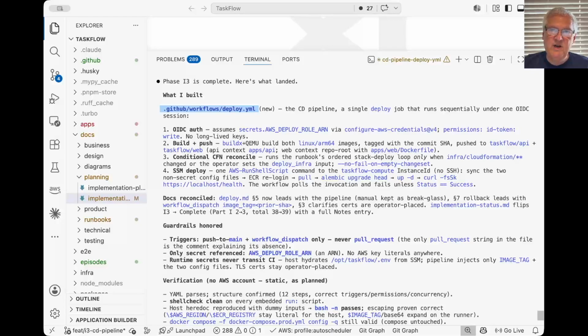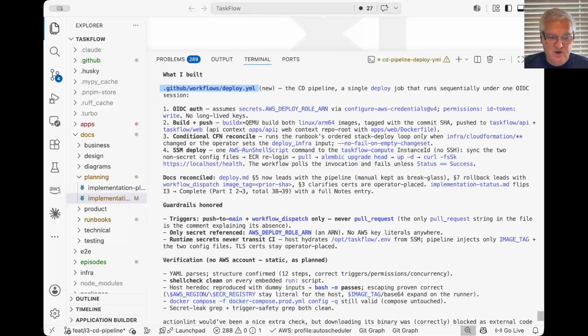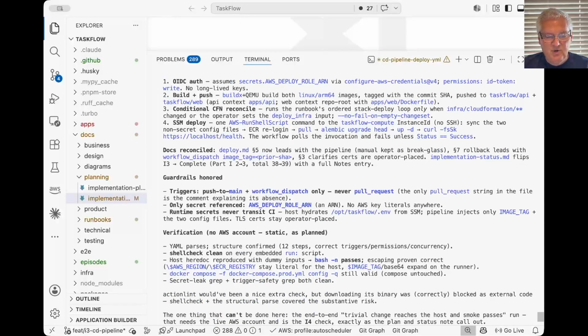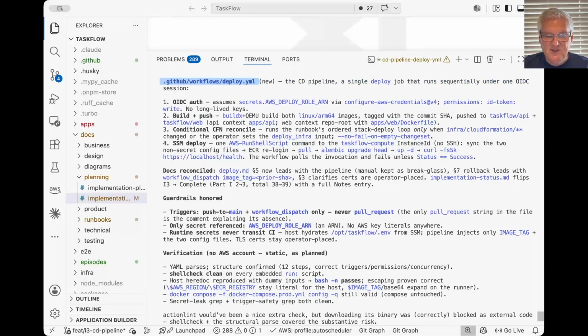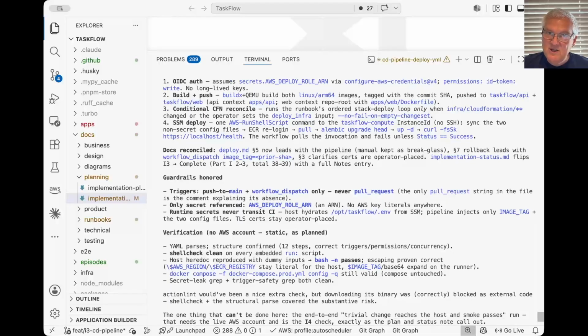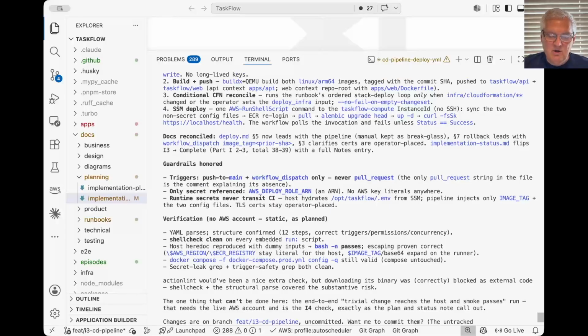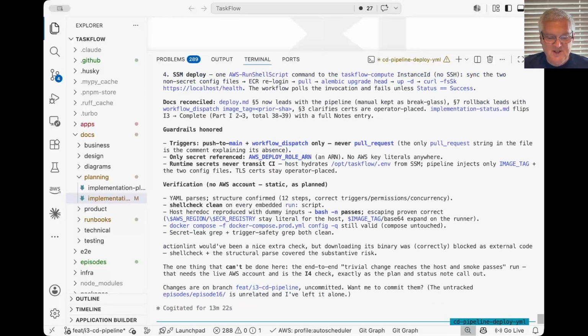Right now, all we've done is create the mechanism to deploy it. We haven't started deploying it yet. We've got one more step before we do that. As you read through, you can see that everything is set up. It set up the OIDC authorization for GitHub to connect to AWS. It's not connected yet, but the path is there. It created the build and push step. It did all of this for us, and it updated some documentation.